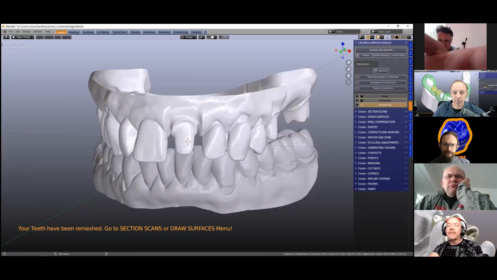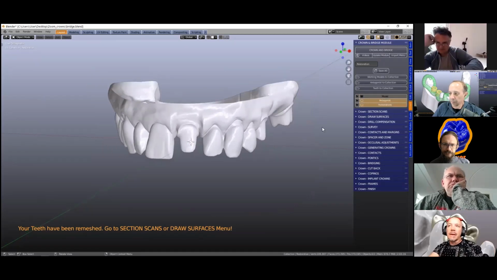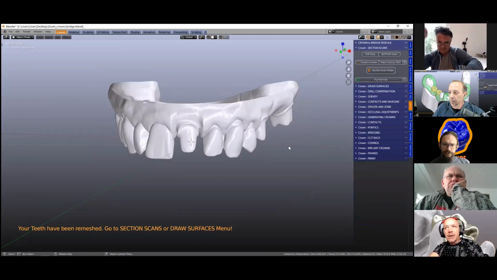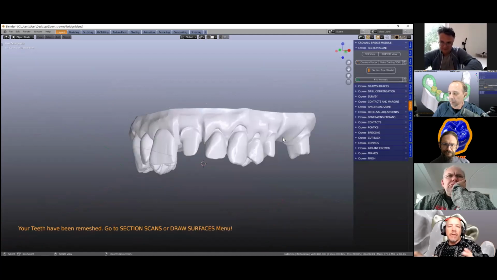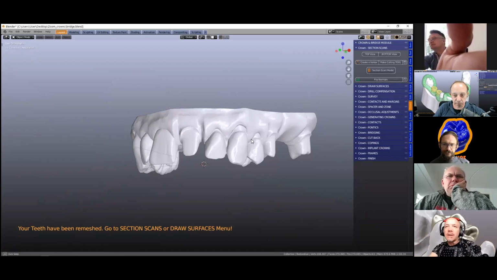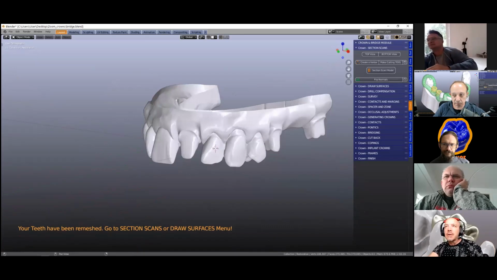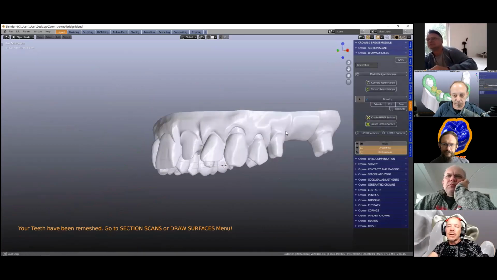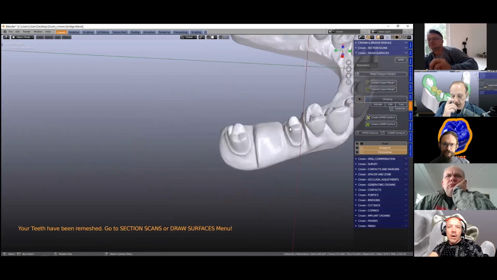So that's the first part of the whole thing. The second part is the sectioning of the scans. We need that if we have veneers almost touching each other, so that we can work on each individual die or scan. We're just chopping it all up into sections. That's important when they are very close together. In this one, not so much, so I'm going to go straight ahead and skip this menu. We'll go to the next one, and this is where we draw our surfaces.